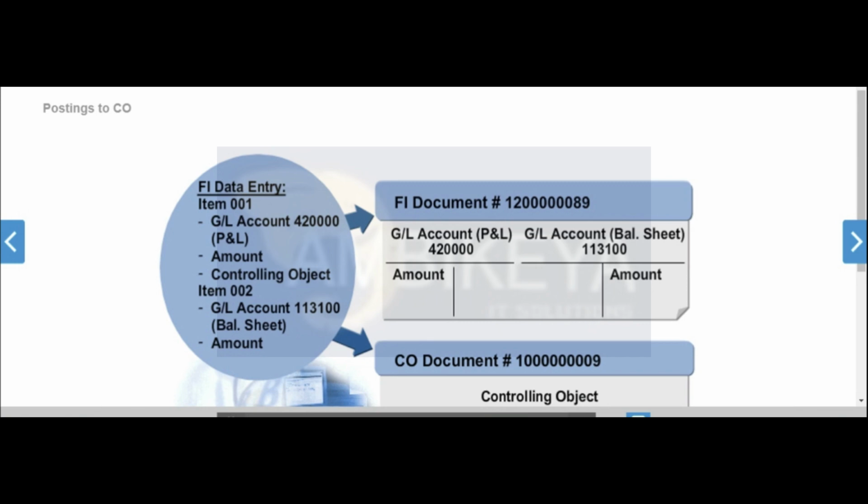When the system moves a cost from one CO object to another, such as from one cost center to another, the system credits the sending object and debits the receiving object for the same amount.